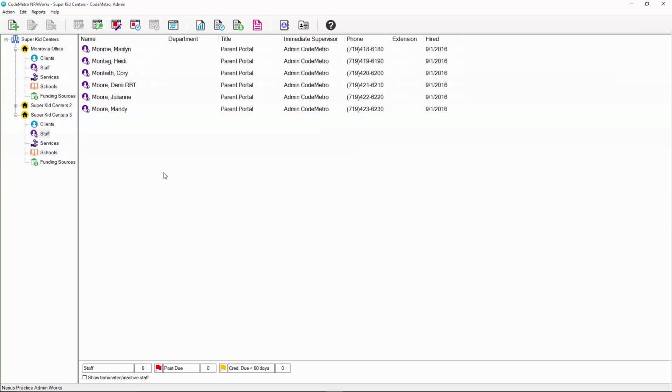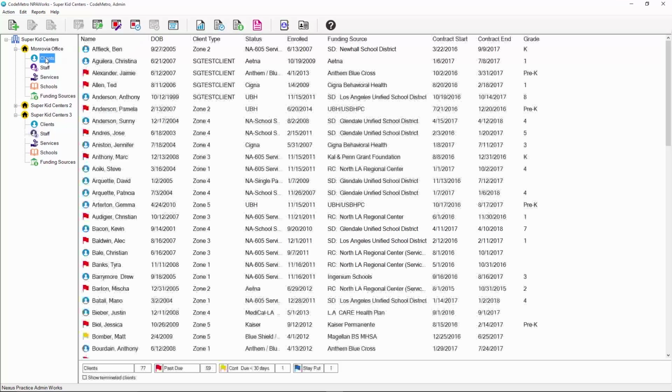To access NPAForms within NPAWorks, you will need to be either in a client, staff, or funding source record. On the NPAWorks main screen, click on either client, staff, or funding source from the left-hand side. For this example, we'll be accessing NPAForms from a client record.